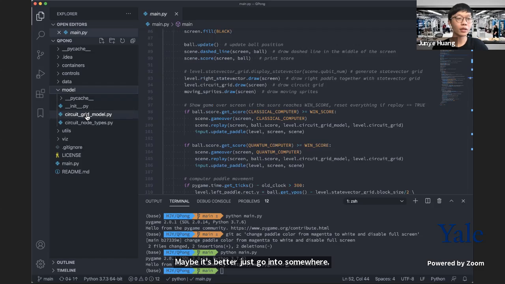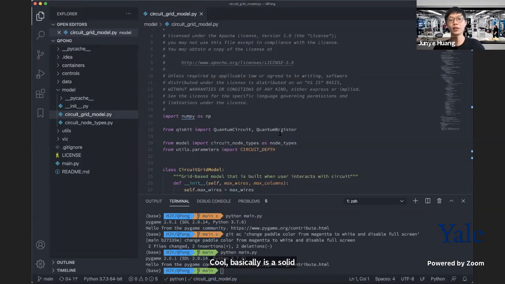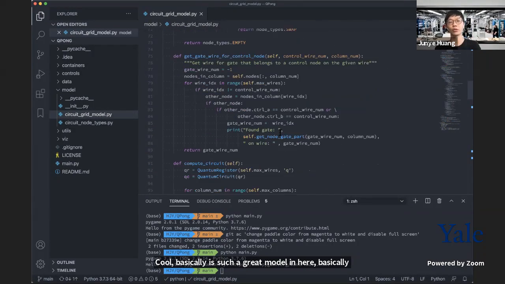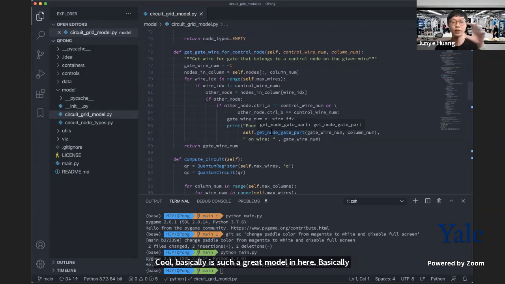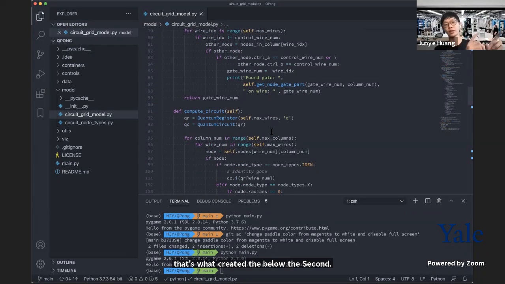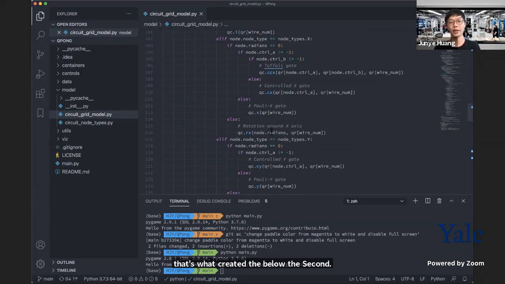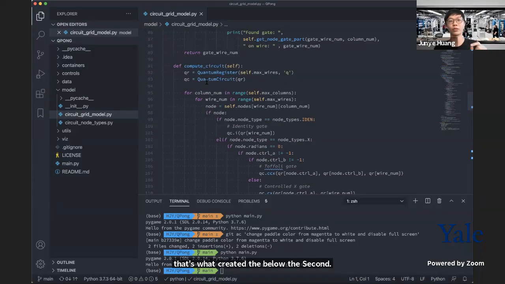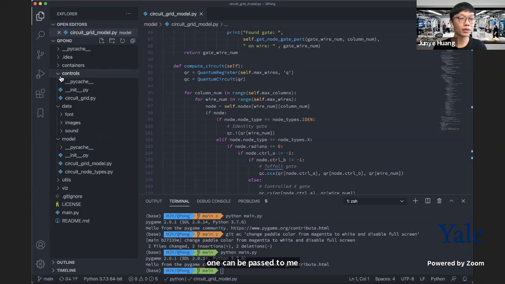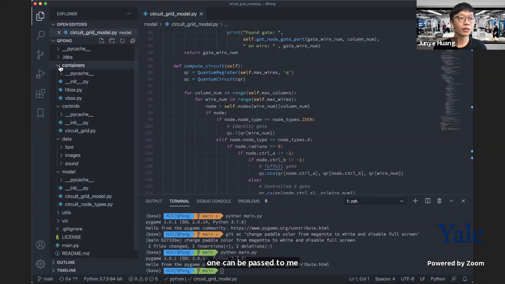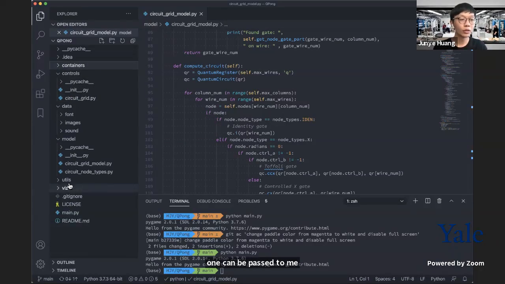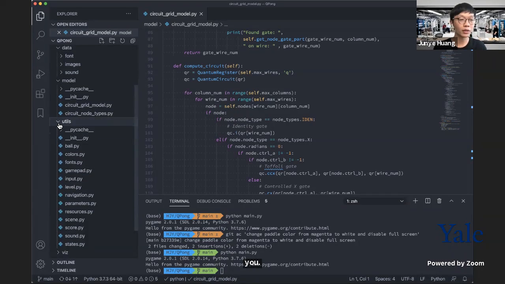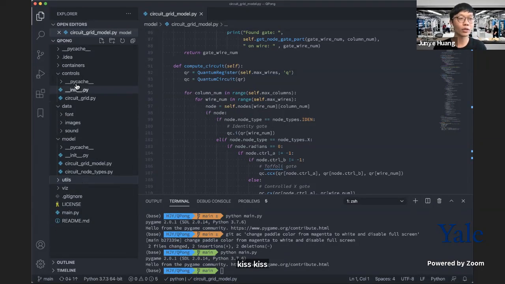The core is basically a circuit grid model. In here, basically, it's what creates the circuit composer below and translates what you see as images of individual gates into an actual quantum circuit object. And this can be passed to the Qiskit simulator, which is directly here because we are using Pygame, which is in Python.